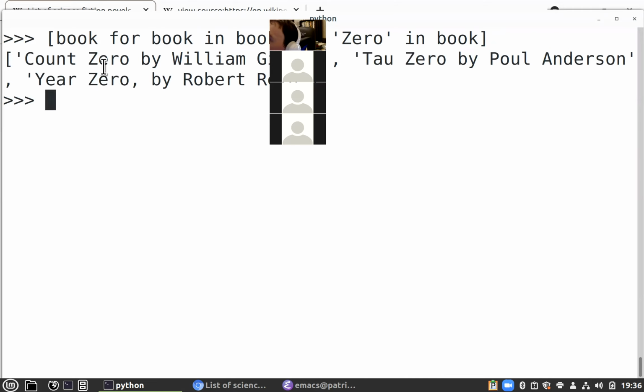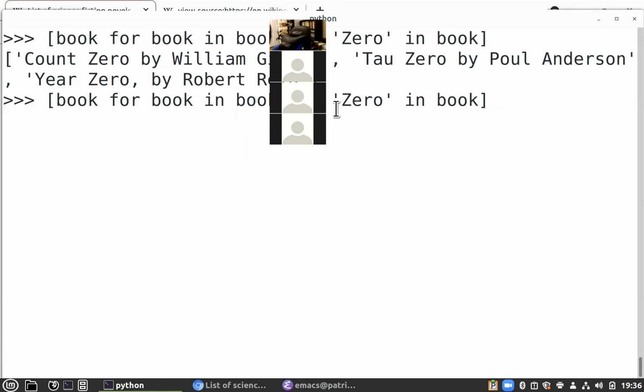Actually, not as many as I thought. There's only a few that have "0" in it. Count 0. No, Count 0. I don't know that book. Count 0, William Gibson. He's the person who wrote Neuromancer. Tell 0 by Paul Anderson. So that's kind of interesting.